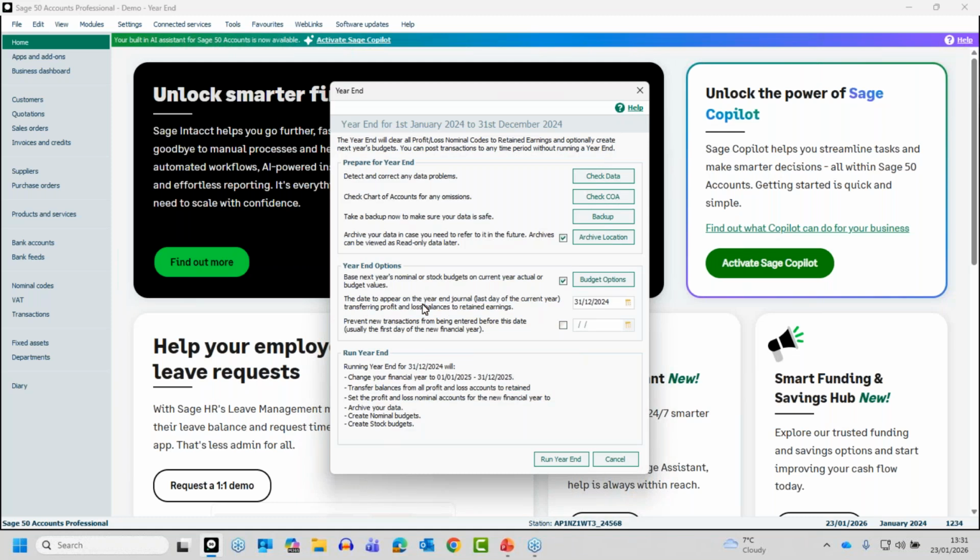Second option, it says the date to appear on your year-end journals, last day of the current year. So in my case, my financial year on this set of data is January 24 to December 24. So it picks up the correct date for me. You don't need to change that. It potentially would let you. You would click the calendar and you could change it if you wanted to, but it will default to the right date. So just leave it. You don't need to do anything with that.